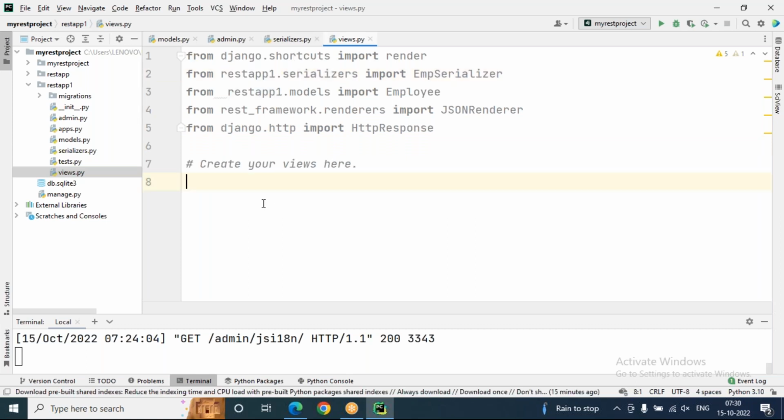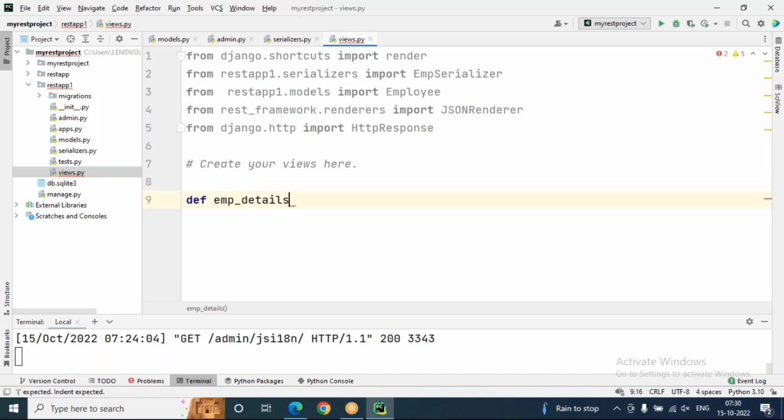Now I'm trying to create a view, but this time you can see I'm creating a function-based view, sir, not a class-based view. Okay, function-based view I'm creating. So let's try to create one function-based view. emp_detail is my view. emp_details. Now you can see request comma pk I'm taking.